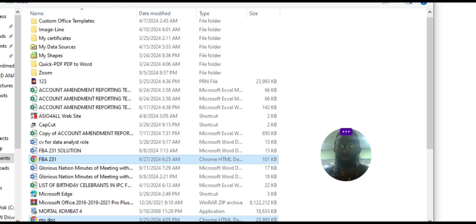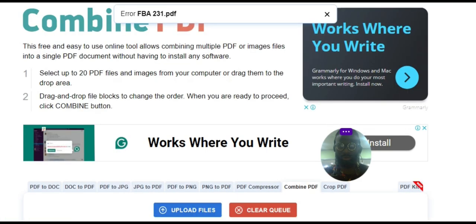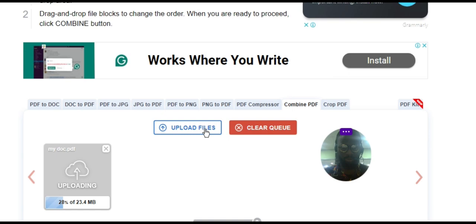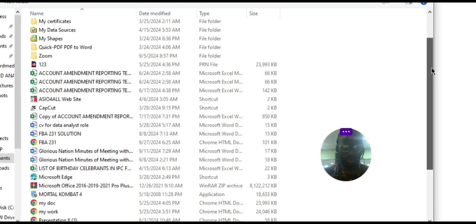You can see, okay, one of the files is giving an error. Let's select another. I think one of the files is corrupted. Let's select another file. Okay, let's look for another PDF file. Okay, let's select my work.